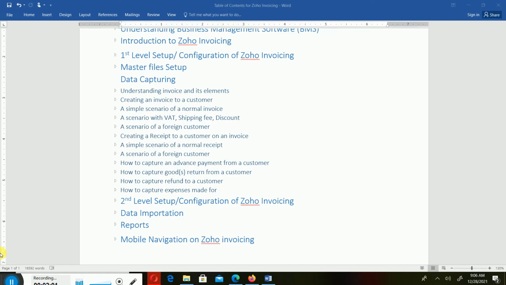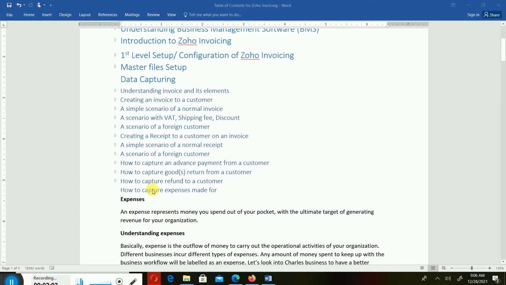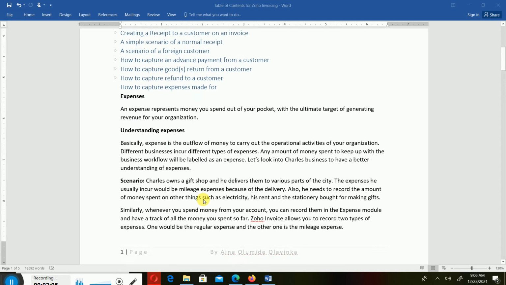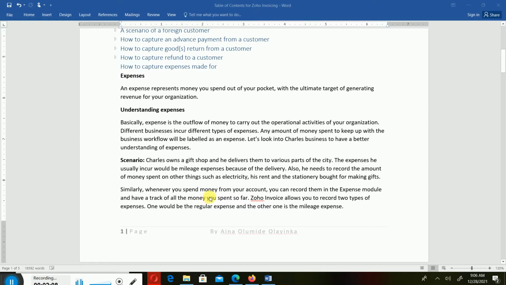So let me try to do a kind of recap on it. Expenses represent money you spend out of your pocket with the ultimate target of generating revenue for your organization. Basically, expense is the outflow of money to carry out the operational activities of your organization. Different businesses incur different types of expenses. Any amount of money spent to keep up with the business workflow will be labeled as an expense.